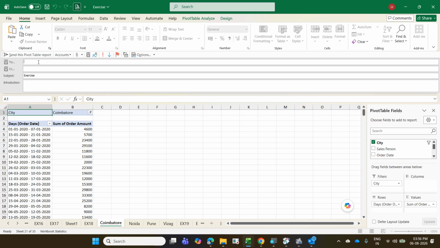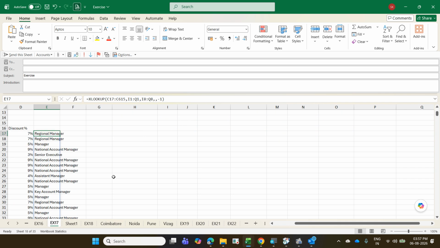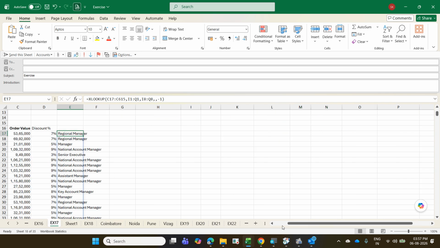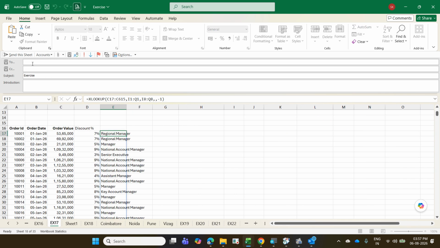Not only pivot, you can go to any sheet. Suppose I want to send a mail from the 17th sheet. Any sheet you can go to, just type the ID and send a mail. Outlook should be configured. That is what I said, since you asked whether it is there in training.